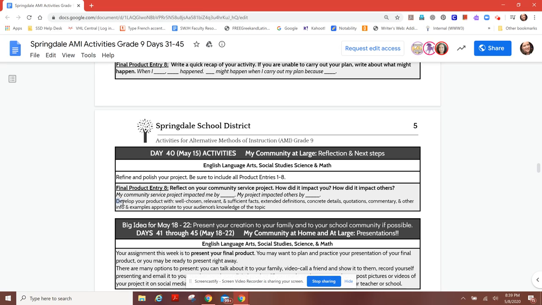So it says here that you're asked to develop a product with well-chosen, relevant, and sufficient facts, extended definitions, concrete details, quotations, commentary, and other info and examples that are appropriate to your audience's knowledge of the topic. So think about somebody who may not know. Maybe they're looking at this project many years in the future, as some of you have done. You've looked back at what people have experienced in the past in earlier pandemics. But it's asking you to be very careful with the information that you use. Don't shortcut anything. Make sure you have complete definitions.